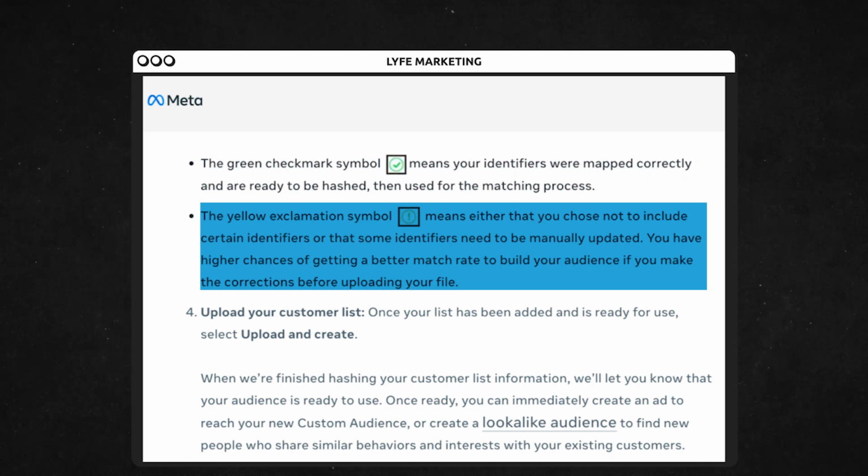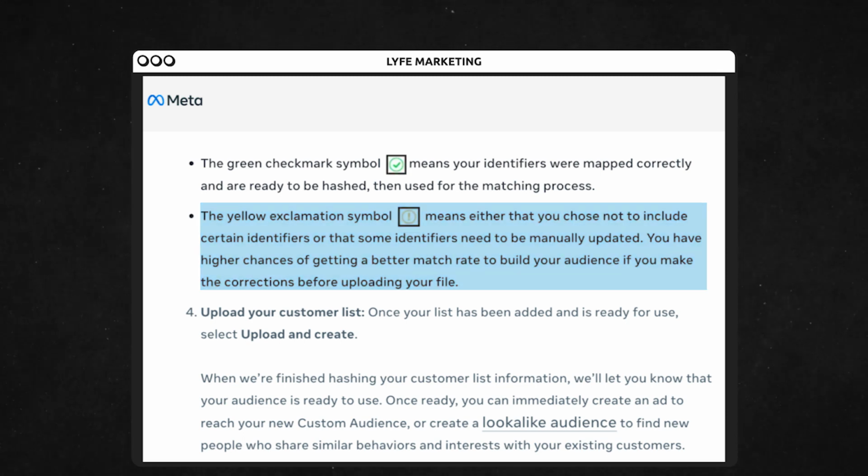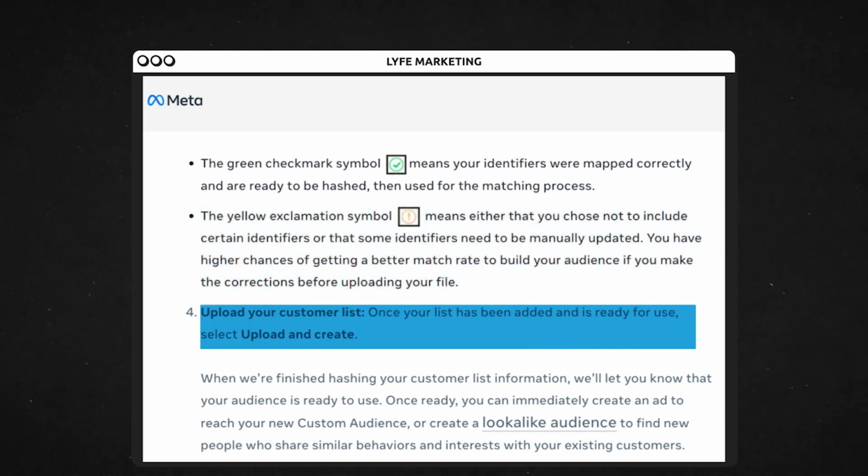The yellow exclamation symbol means either that you chose not to include certain identifiers or that some identifiers need to be manually updated. You have higher chances of getting a better match rate to build your audience if you make the corrections before uploading your file. Once your list has been added and is ready for use, select Upload and Create. When we're finished hashing your customer list information, we'll let you know that your audience is ready to use.